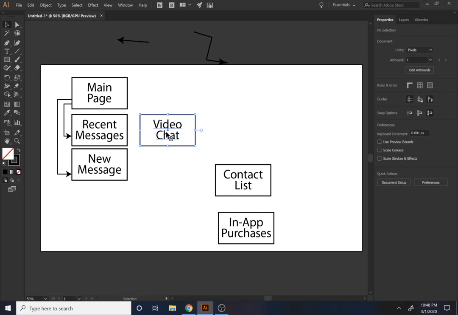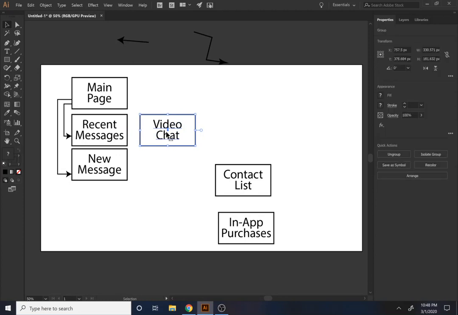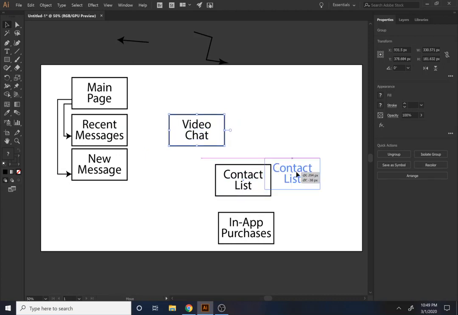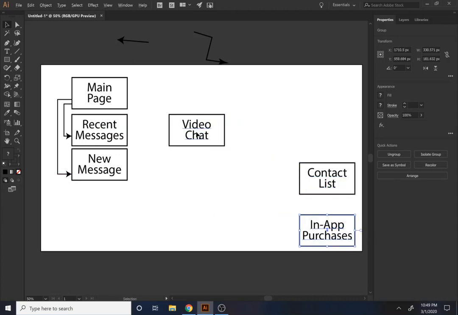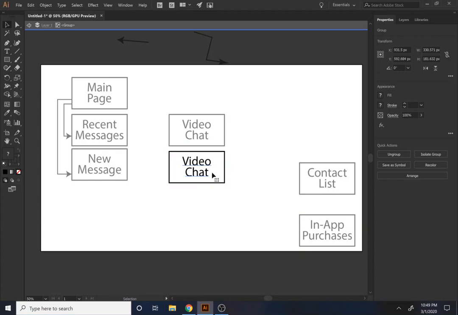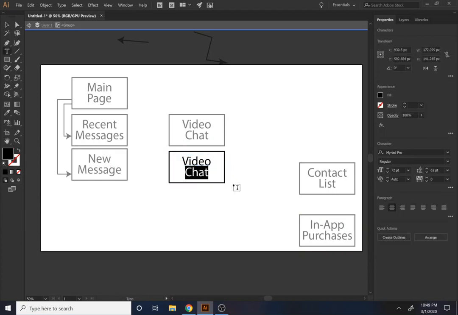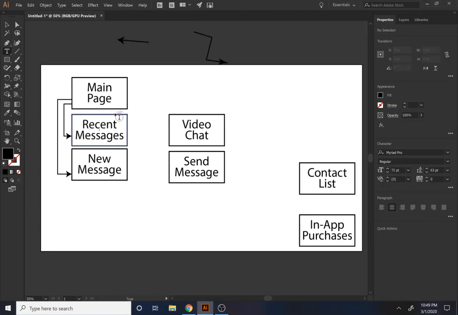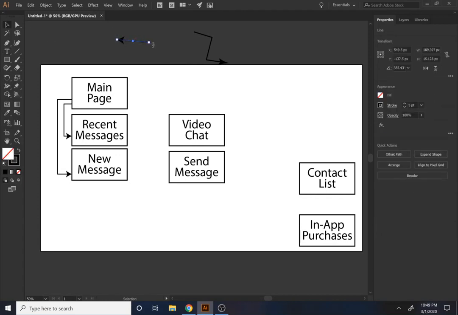So video chat, or we can even add, for instance, maybe the two things we have here. We add two things, video chat, or for instance, we could send a message. We'll say send message. So that could be either text, or it could be a photo of some kind.